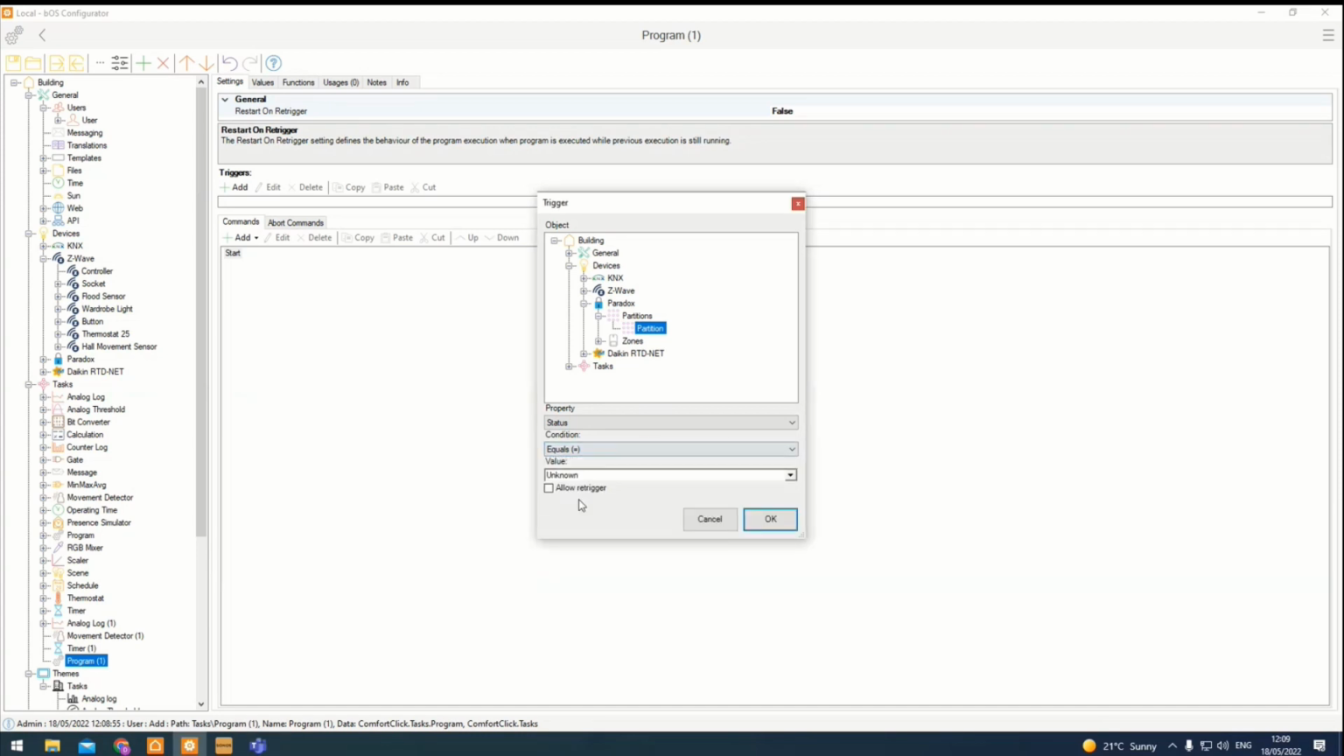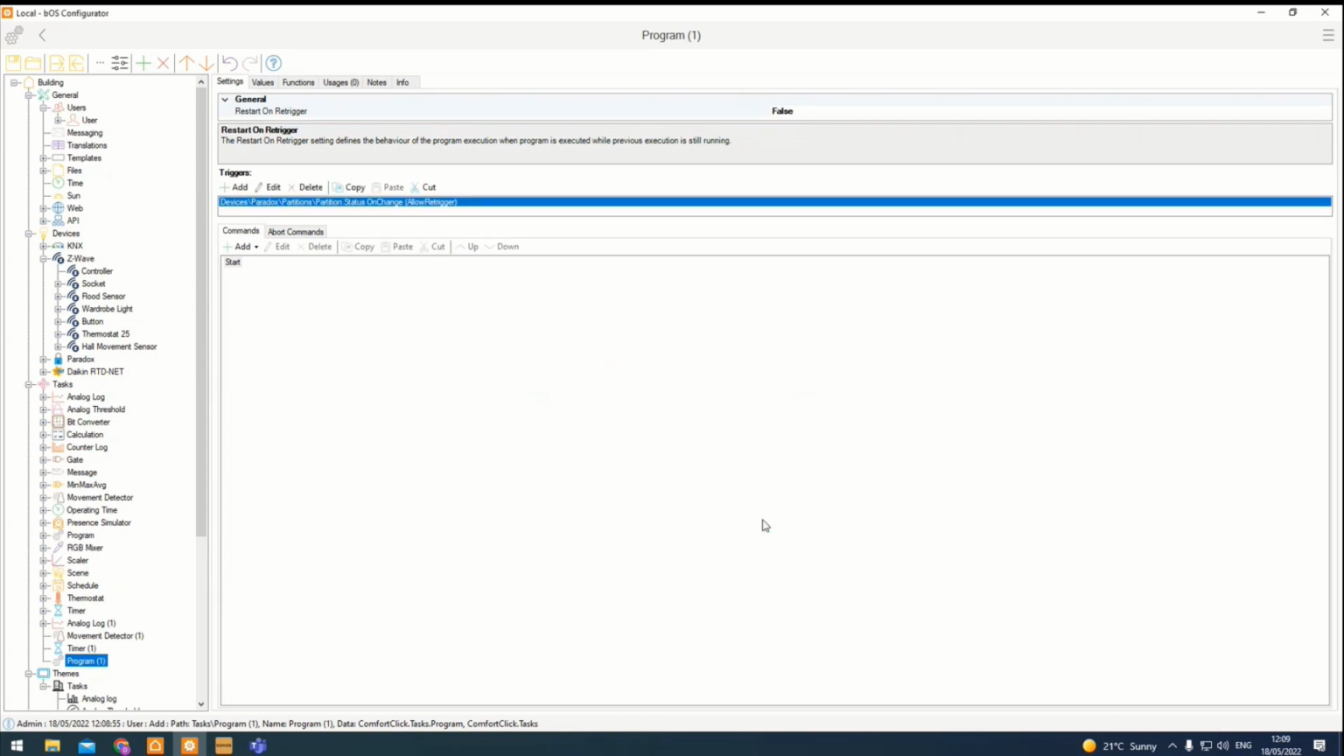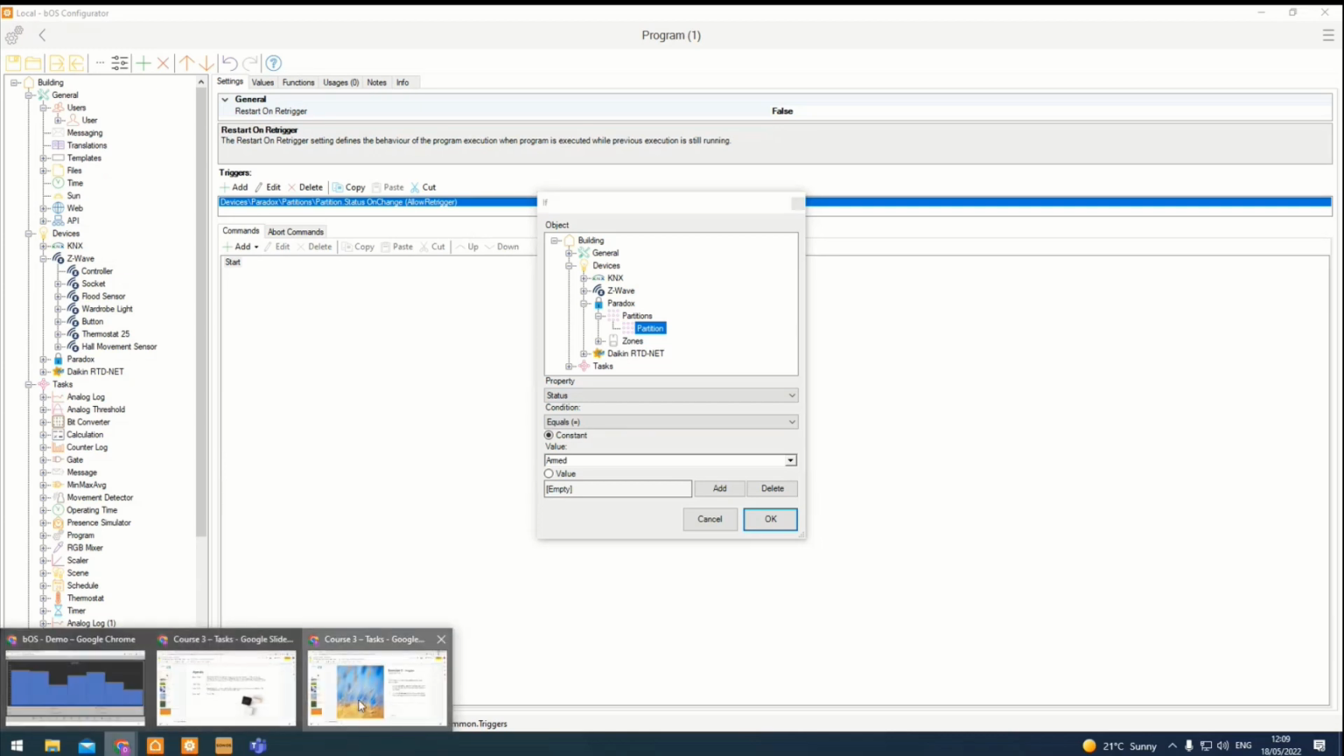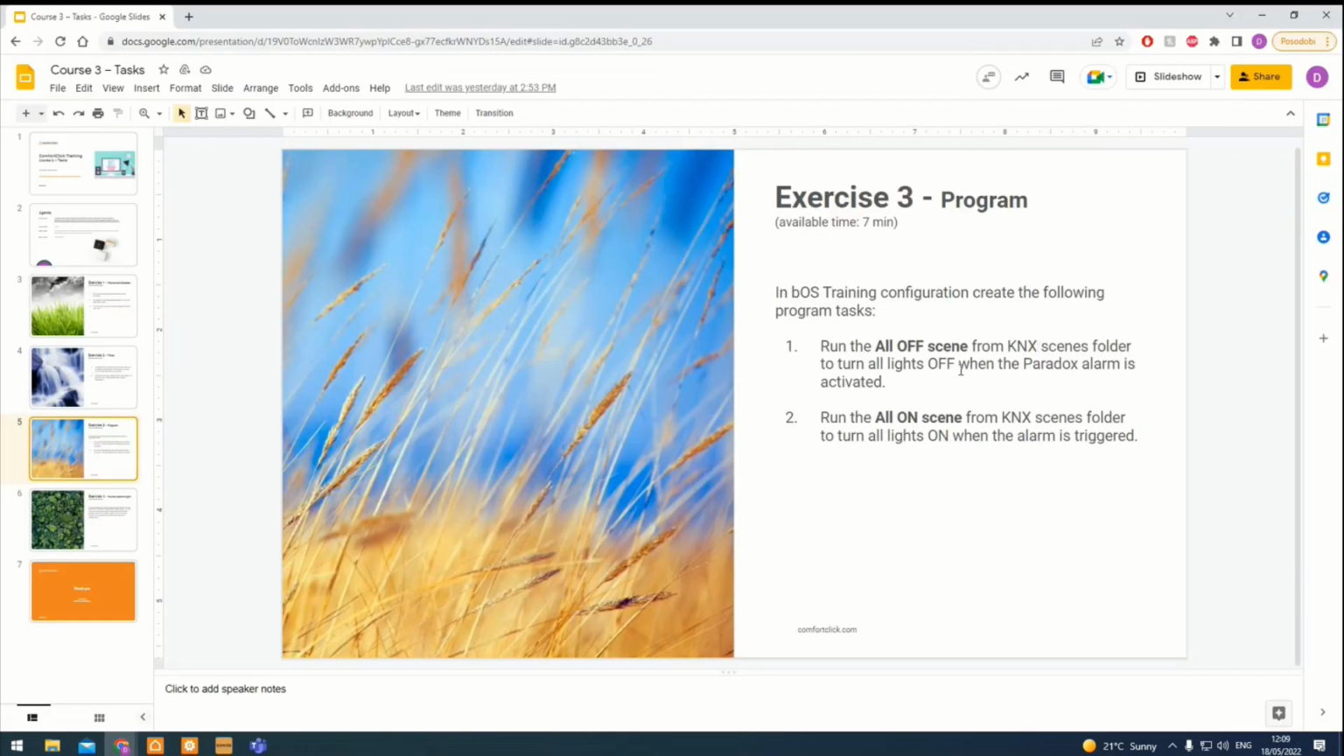And instead of asking this, I'm just going to do it every time it changes. So every time the status of the alarm changes, run this program task. And then ask if the partition is armed, right? Let me just double check. When the alarm is activated, run the all off scene.